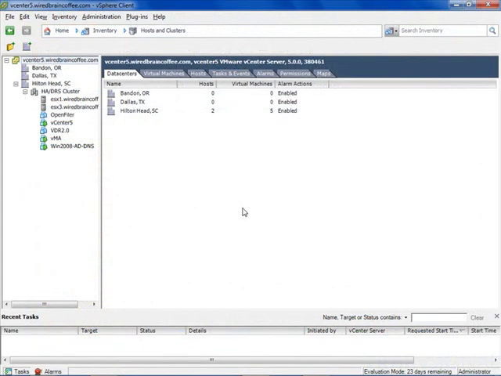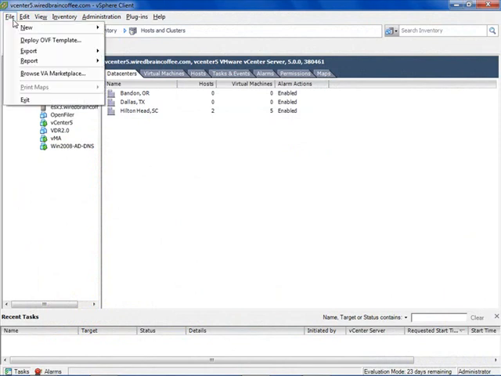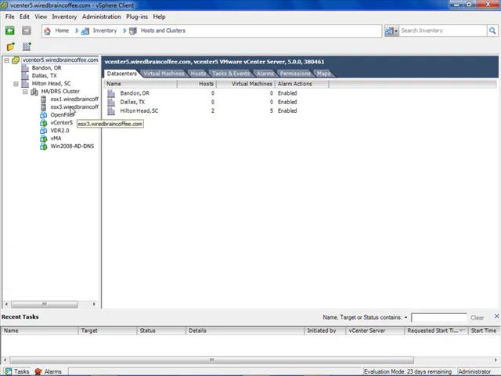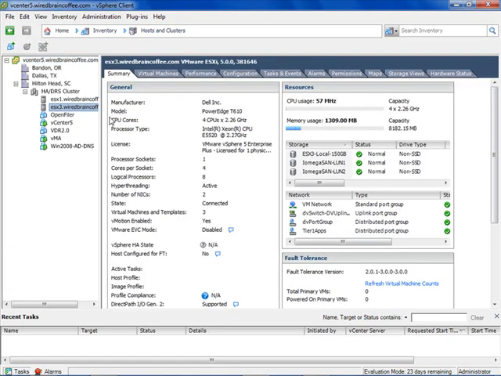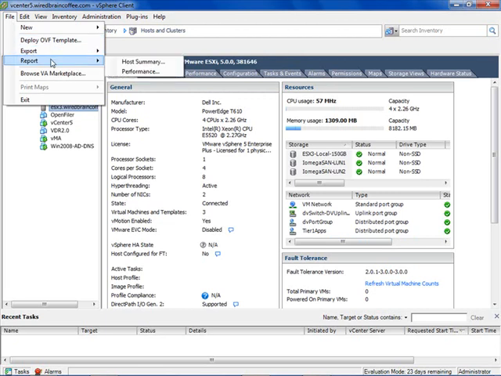Just like exporting lists in the vSphere client, running reports is also very easy. You can go up here to File and down to Report, and then you can run either a host summary or a performance report. However, notice that these are both grayed out. That's because you can't run these unless you've selected a particular host in the virtual infrastructure. So I'm going to go to host ESX3, and then now up to File and down to Report, and notice these are not grayed out anymore. They're black, and you can select them.